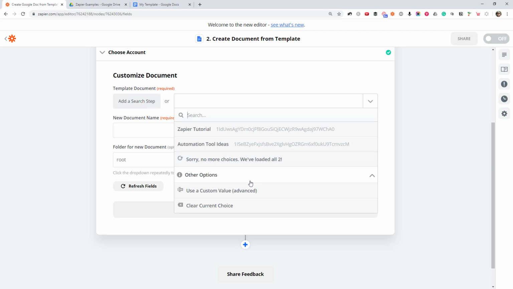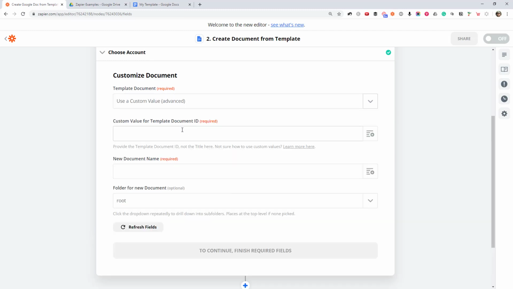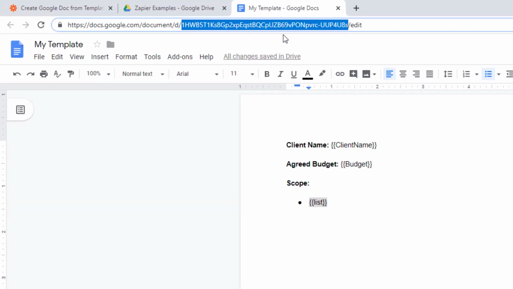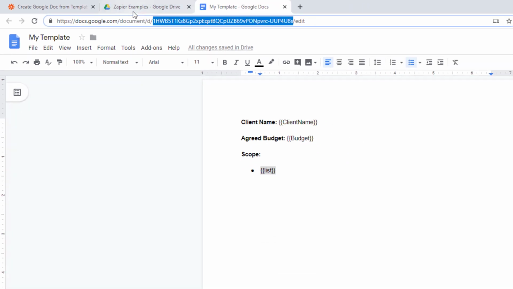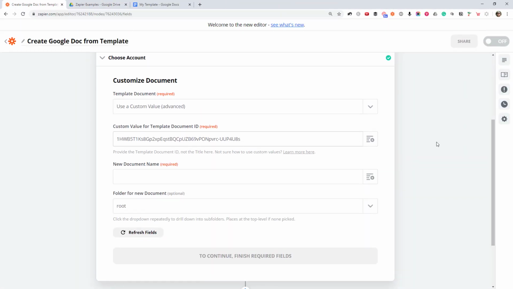So in this case, if it's not loading, because normally I just want to be able to click that My Template in the list and search for it, but it's not working, so I'm going to use a custom value. And then we need the document ID. So just jump over to the document and actually copy this part of the URL out. So everything between the slash D and the edit, and dump that in there.